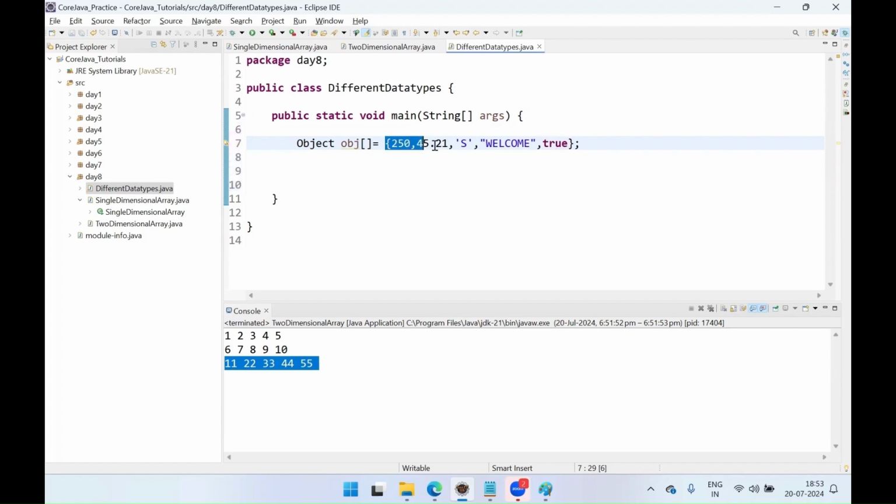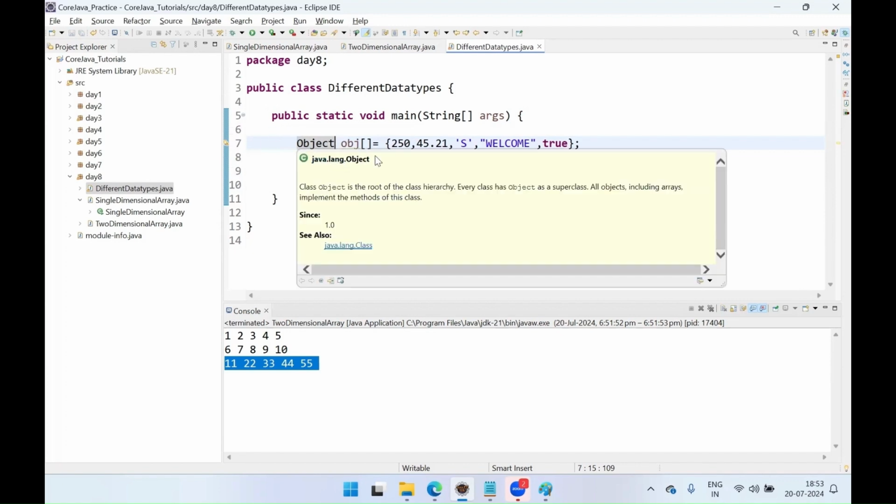If you want to specify different kinds of values in terms of the programming, you cannot use an integer data type here. Suppose I give int here and try to assign all the different data types, this is not allowed. So instead of giving int here you have to give Object. If you keep the cursor here it will say java.lang.Object. Object is a class in Java, and it is the root of all class hierarchy. So it is like a parent class for all the objects.